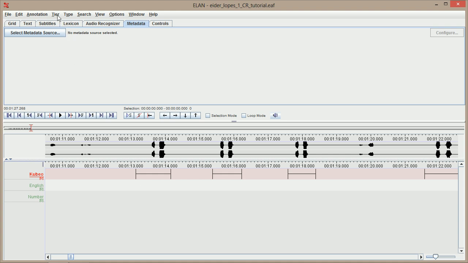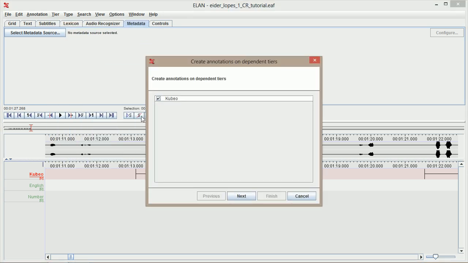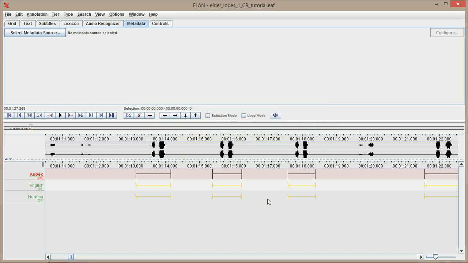So what I'm just going to do is go up to tier here and just create annotations on dependent tiers. In ELAN, the first thing is this menu pops up, and you have to select which one is the primary tier and has the segments that you want to copy, and Cubeo has that. So I'll click next, and I want it copied on both English and number for my data. So I do that, and automatically I get matching segmentations on all those tiers, which saves you lots and lots of time.